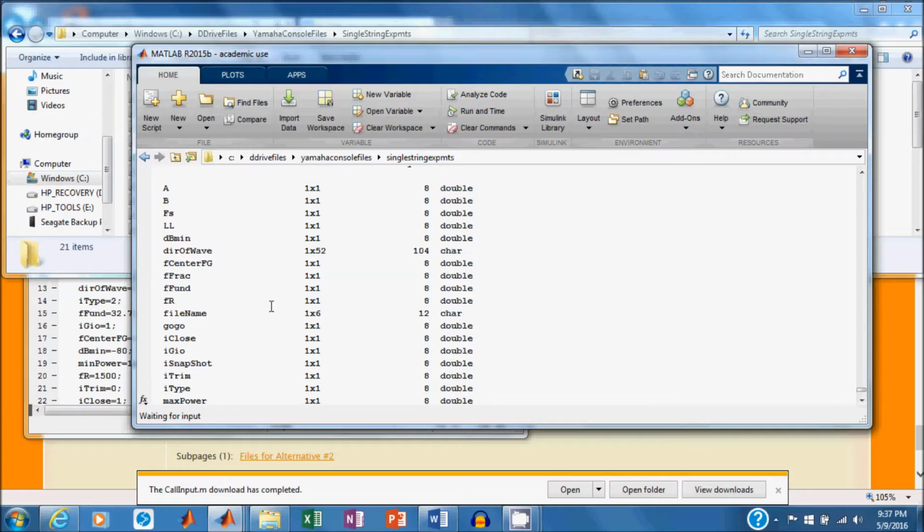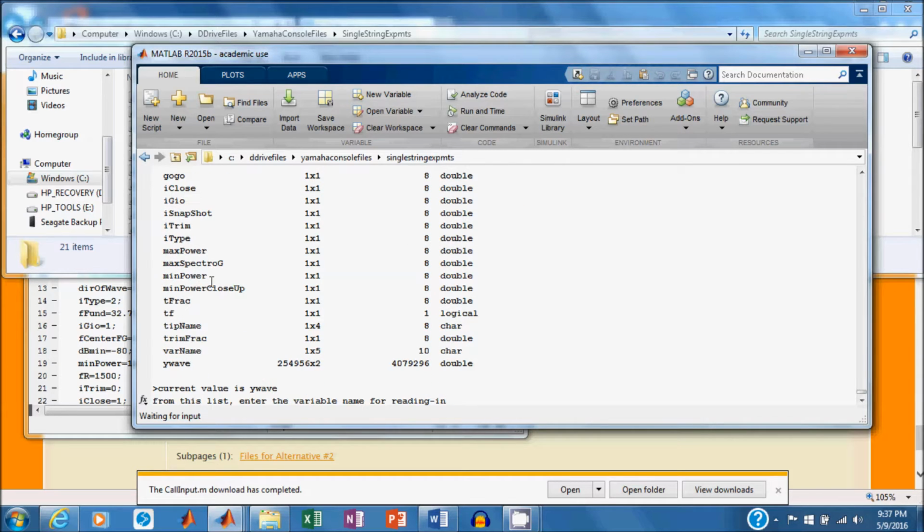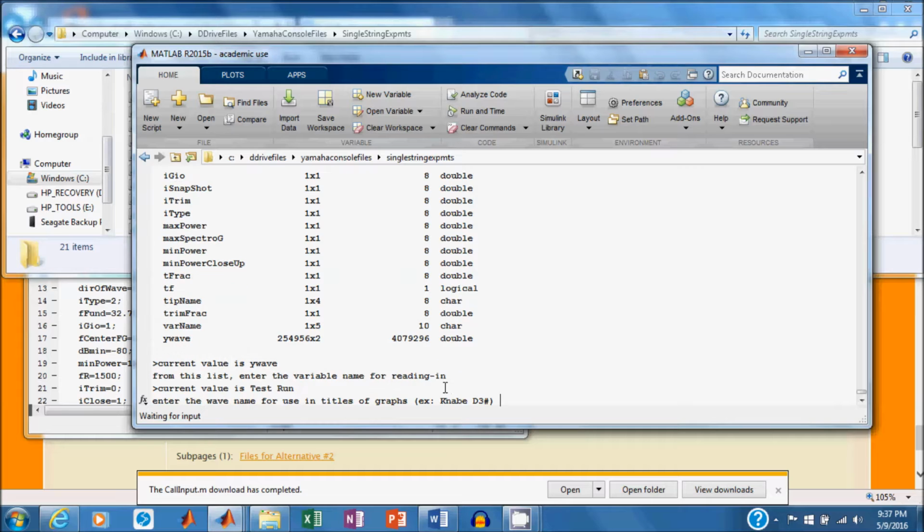Now the script generates a list of all the variables that are in memory, and you want to take a look at those and figure out which one you just read in. It's pretty obvious because it'll be the one that's long and has 2 channels. So here this is it, Y wave. It's 250,000 bytes long, and it has 2 channels because it's a stereo reading wave. The default is Y wave, so I don't have to enter anything. I just take the default.